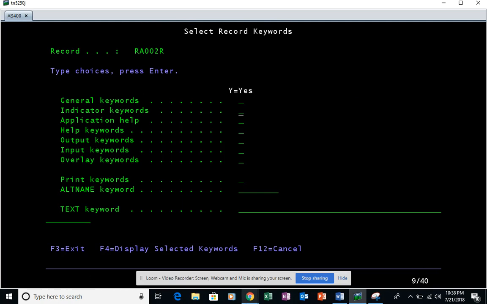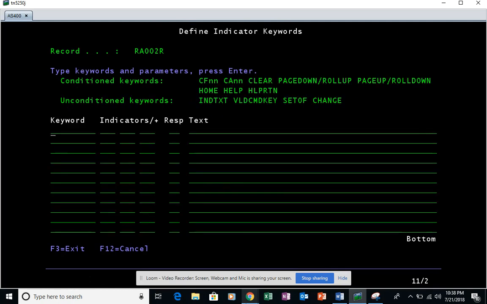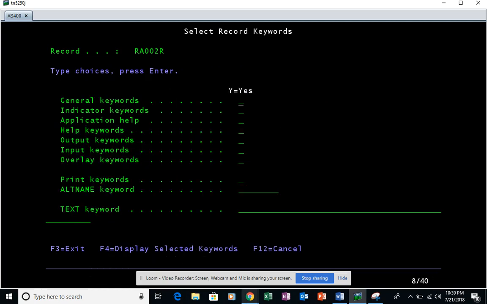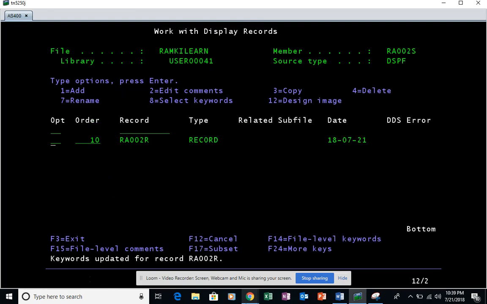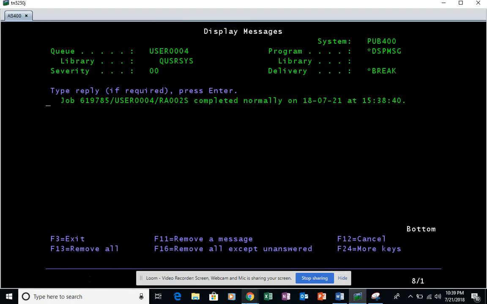Here with 8, you can see the keywords where you put indicators. Here you have to type CF02, CF2 save. This one is not needed actually. Same thing you have to do for the other indicators: CF03, F3 exit. I just store everything first. Let me store the completed.